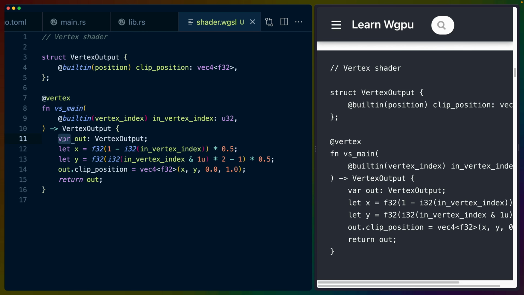And the code here you can see uses var and let. So var is a variable that can be modified. So we define this out variable as being a vertex output. That is our struct up here, which we are going to put a clip position into. If I highlight the clip position variable name, you can see out.clip_position equals this vec4, which is a vec4 of f32s, where we put in x, y, 0, and 1.